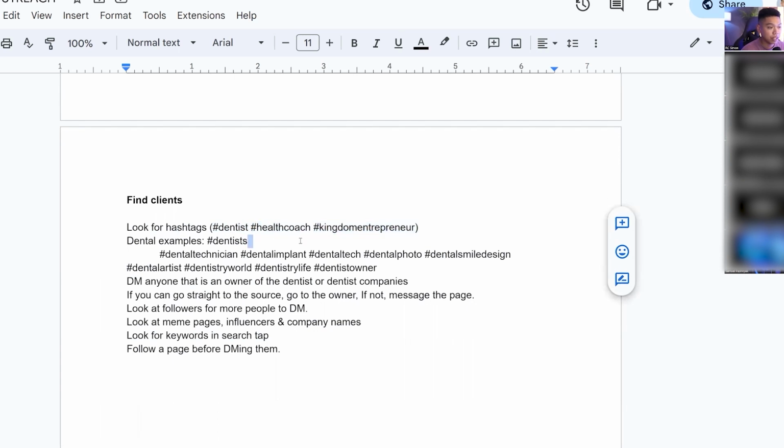Okay. I'm going to show you guys dentist. I literally did this. It took me a few minutes. I just typed in hashtag dentist. I went through a few posts. It took me like 2-3 minutes. And I found all these different hashtags if I was trying to find clients that were in the dental niche. Hashtag dental technician. It's another hashtag I can put out. Dental implant, dental tech, dental photo, dental smile design, dental artist, dentistry world, dentistry life.